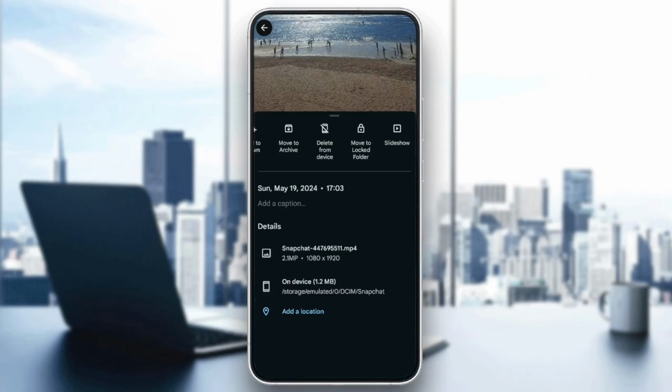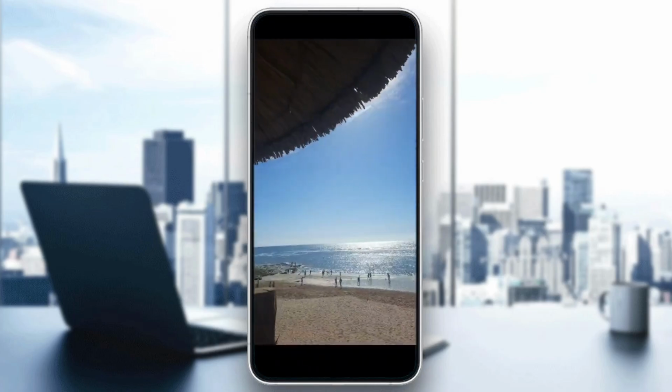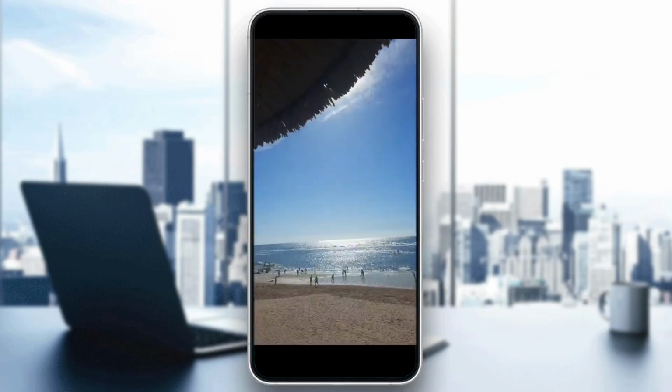As you can see, guys, in my case, I have delete from device because this video is already on my gallery on my device. So just click on save to this device, then you're going to be able to recover your deleted video.